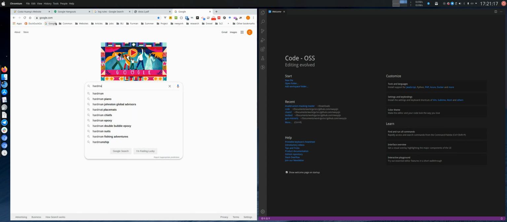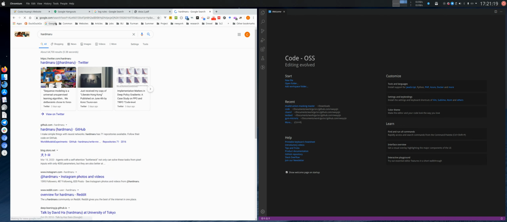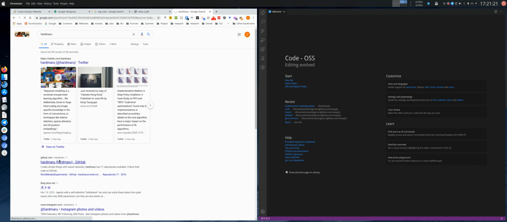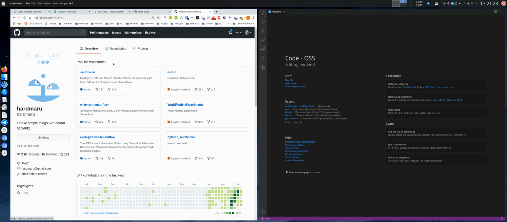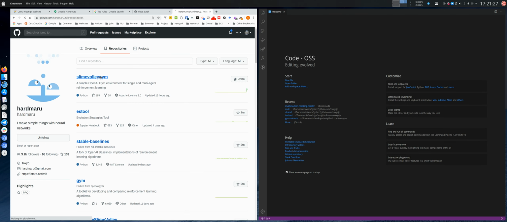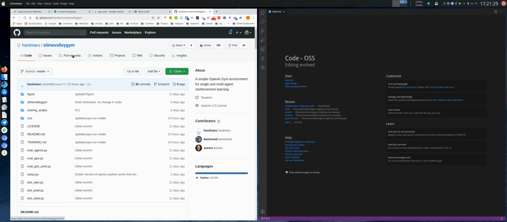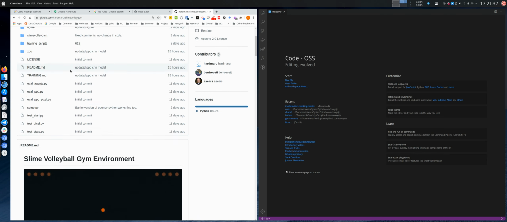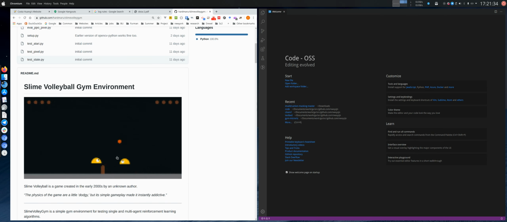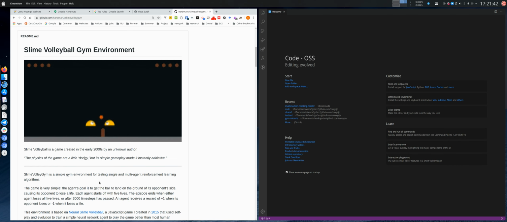So let me bring up his GitHub repository. And let's see where it is. So it's this slime volley gym. And the environment basically looks like this, where it's just a volleyball game environment. You have one agent over here, one agent over here, and they're trying to play against each other.